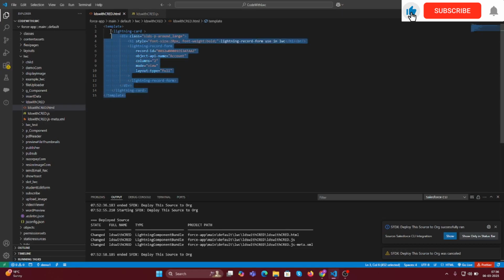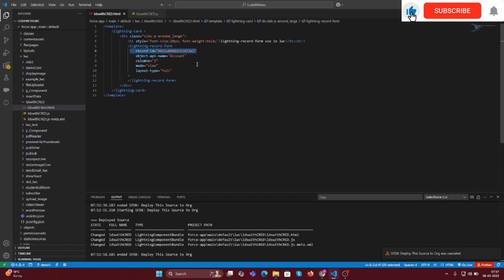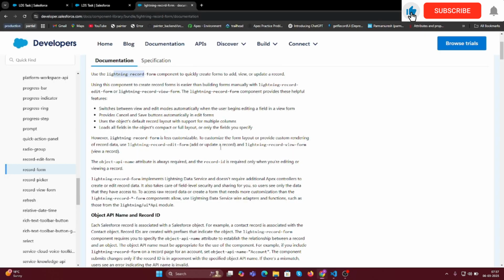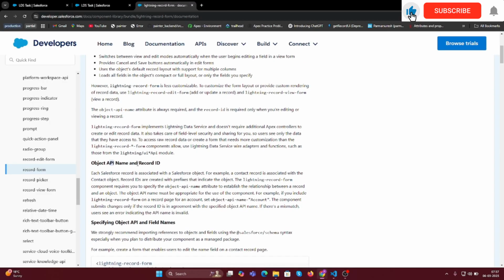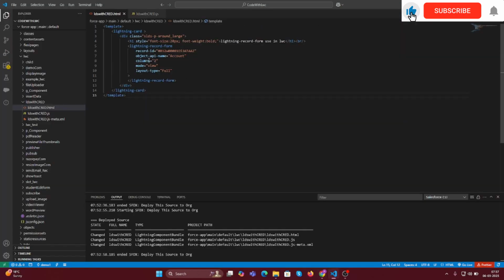So here is my LWC. I will be using the lightning record form, and here I am mentioning the record ID, which record's data I want to show. The second parameter I pass is the object API name. Here the object API name and record ID are mandatory for lightning record form. That's how lightning record form knows which object and which record I want to fetch and display.